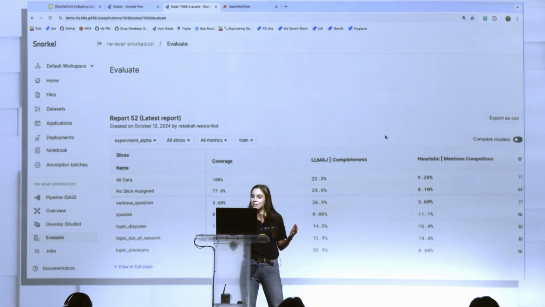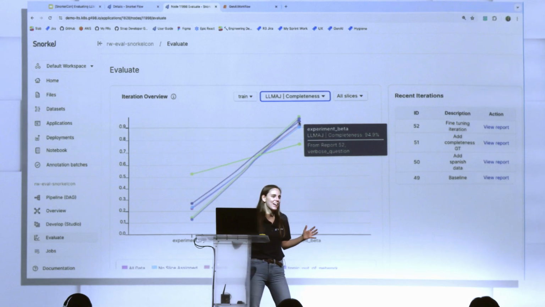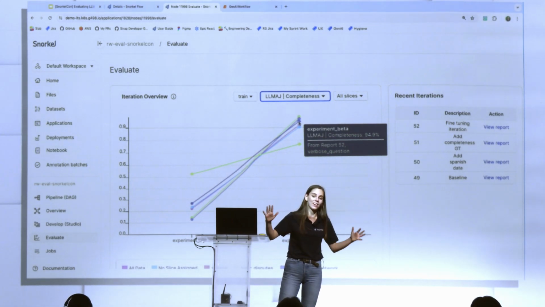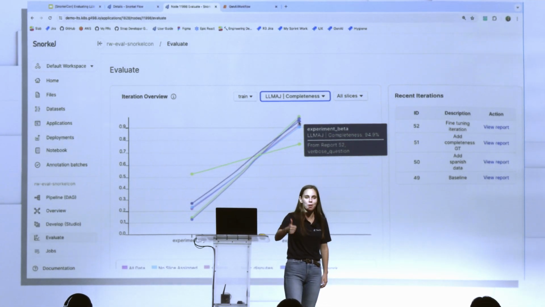And so at this point, since we're here at 90% completeness, we are ready to deploy. And you can use this workflow to get all of your models into production.